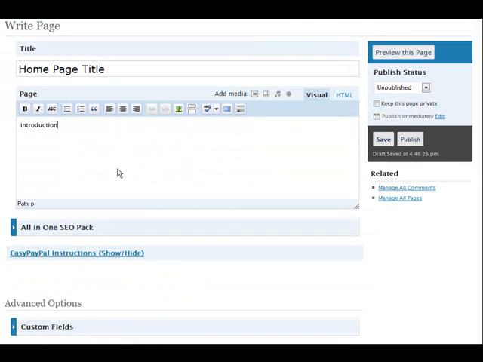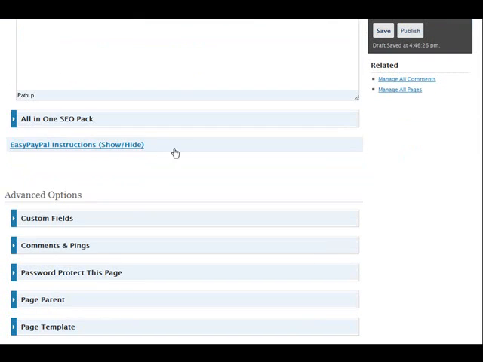Now, if this is going to be the actual selling page of your membership site, then you put your whole sales page in here. If it's only going to be available to your members, you're going to have a different sales page and a link that points to this page. Then you can just put your introduction here.